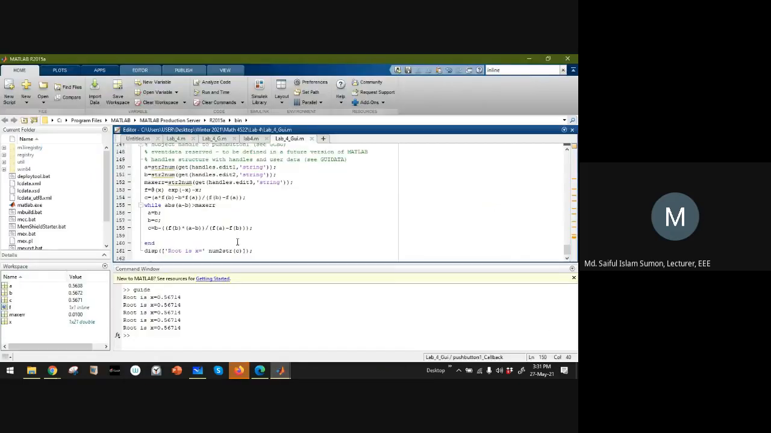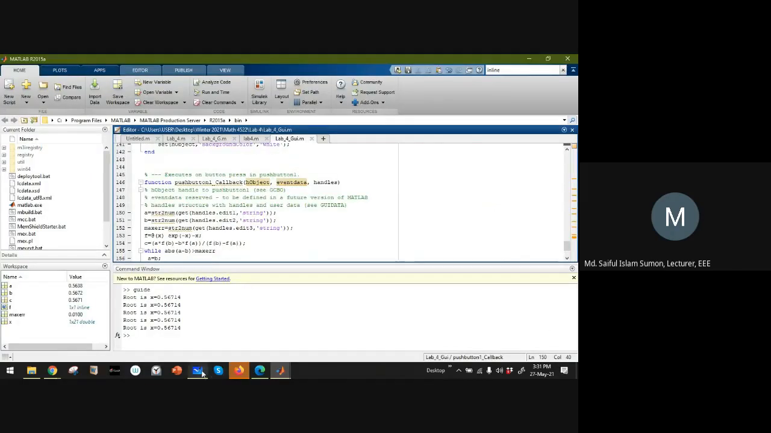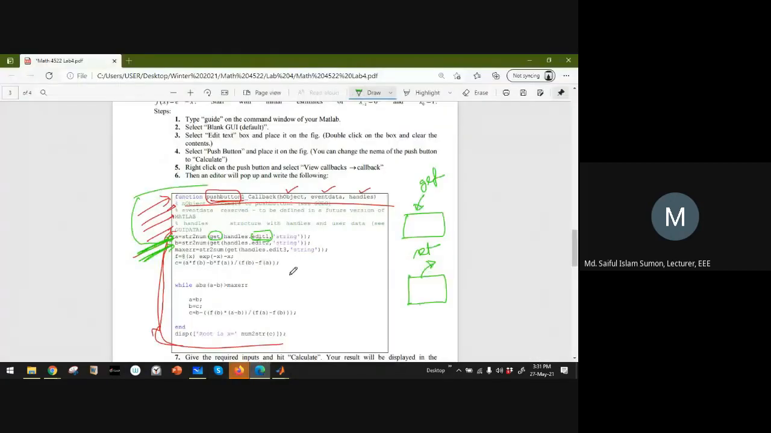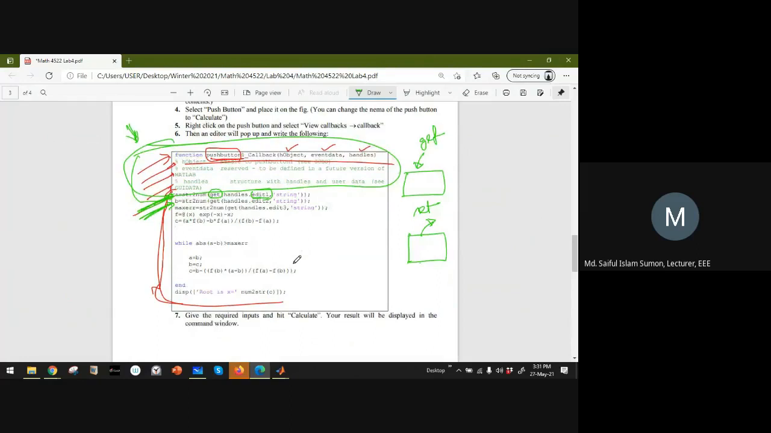So by default, you have seen that this portion will be there. That's why I don't want to deal with all these things. If you want, you can explore by yourself. What we are going to do is only deal with this internal portion, where I am going to write my actual code.